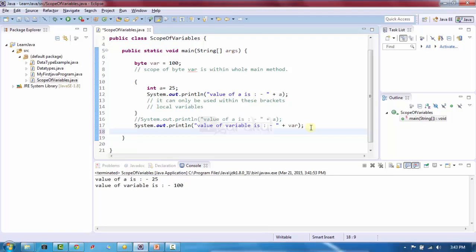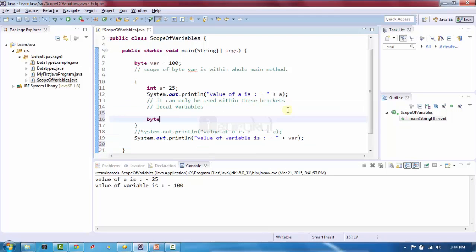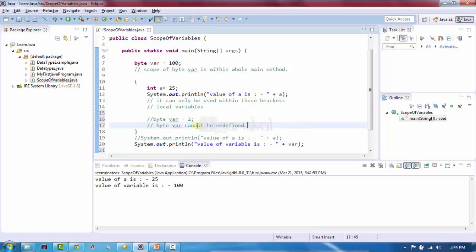As I have told you earlier, byte var cannot be defined again over here. Let's try byte var is equal to 2. It will give an error. Byte var cannot be redefined because it will throw an error that duplicate local variable.